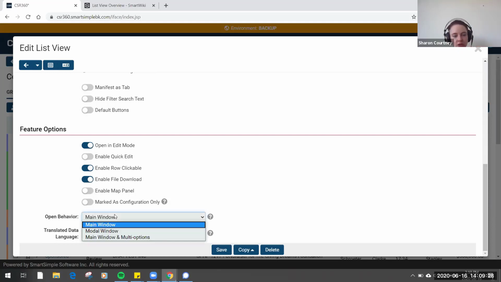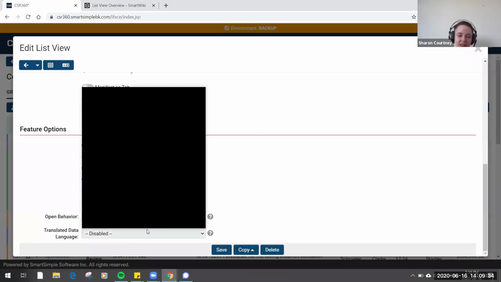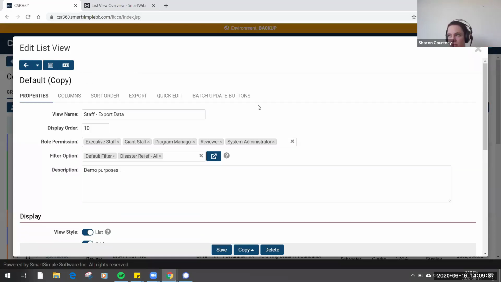Open behavior, you can define whether it opens in a main window, modal window, or main and multi options. I can include translated data language if that's relevant, if anyone's working with multiple languages. And then from here, I can save this.